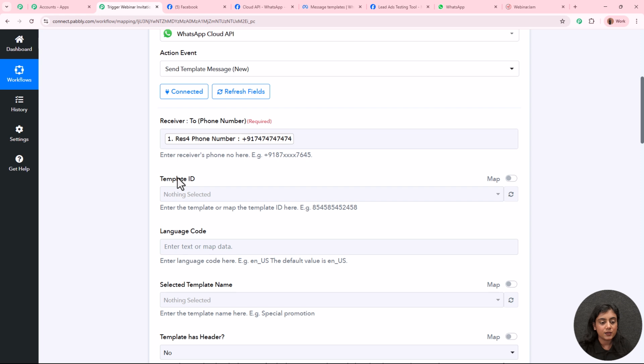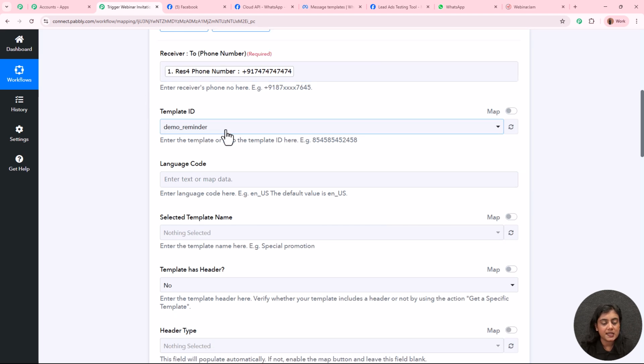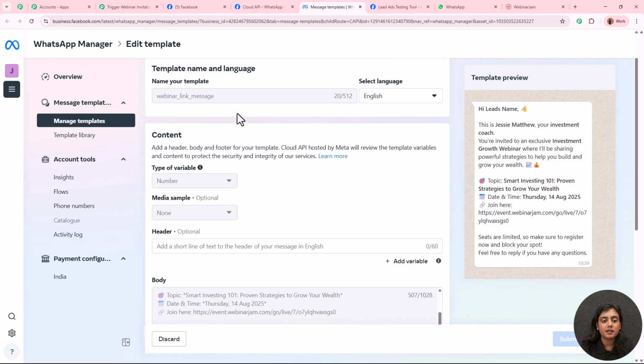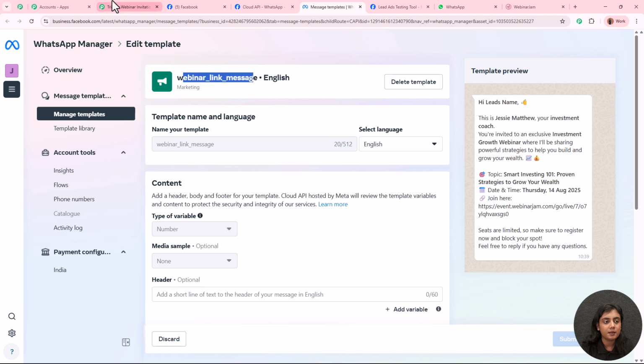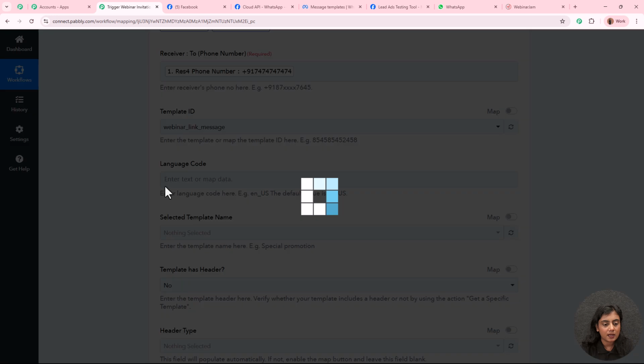Now it is asking for the template ID. You can see it says nothing selected. Simply refresh your fields from here. As I've refreshed over here, firstly we have to select the template. I have created a template in the name of webinar link message. Okay. So now for the template, I'm going to select over here webinar link message. Okay.